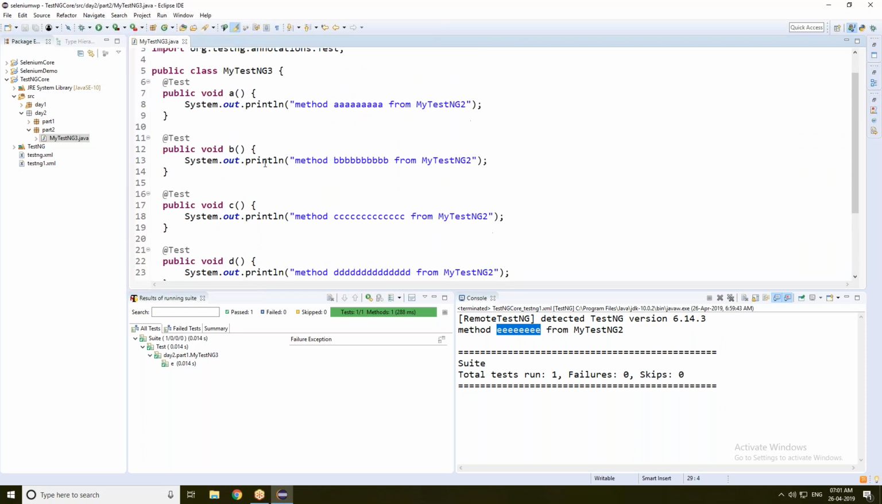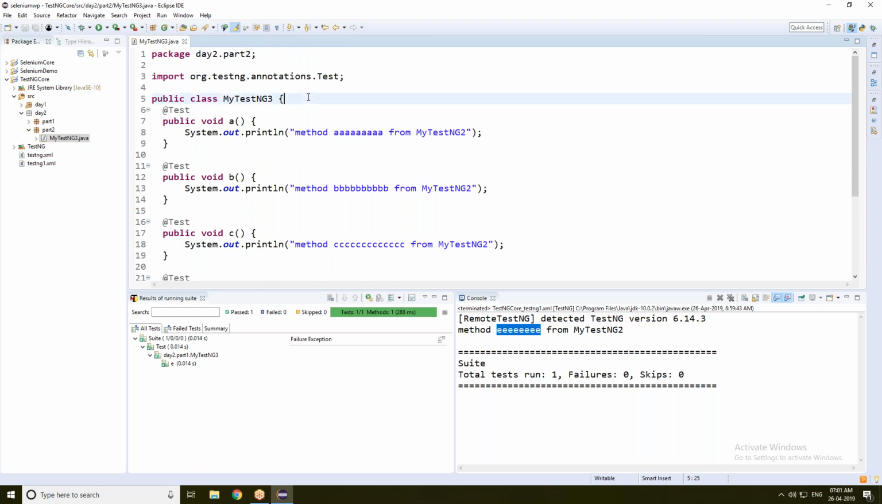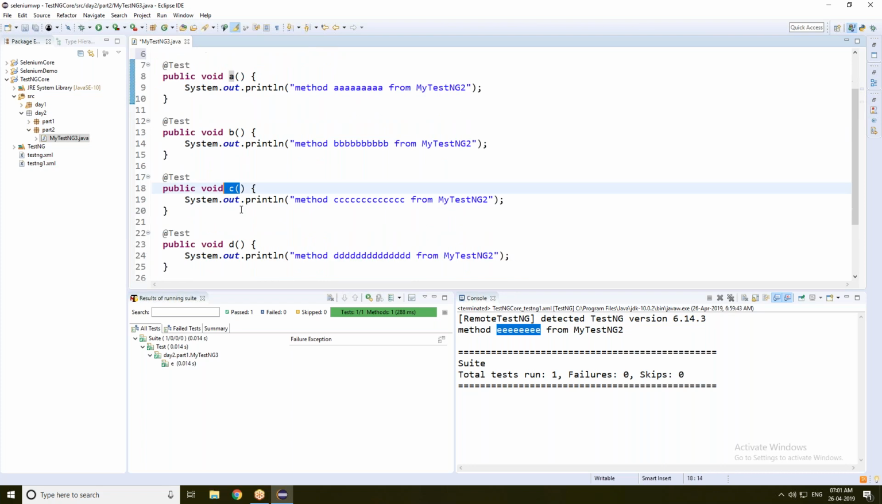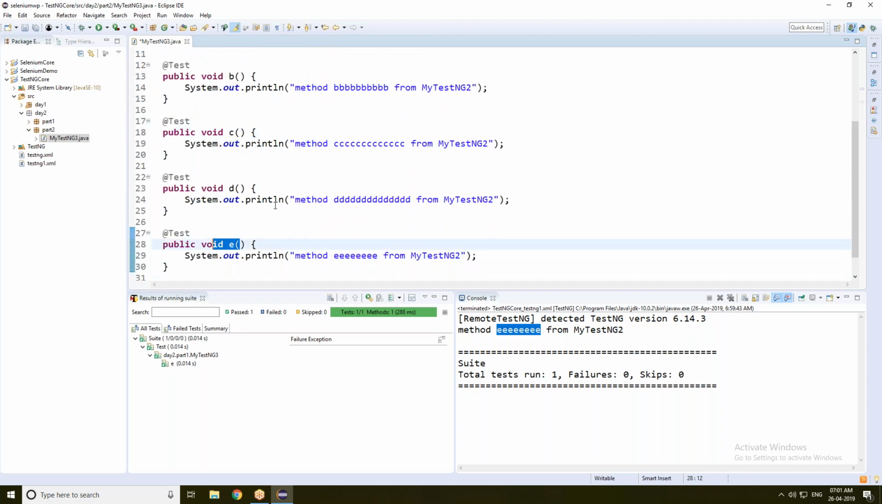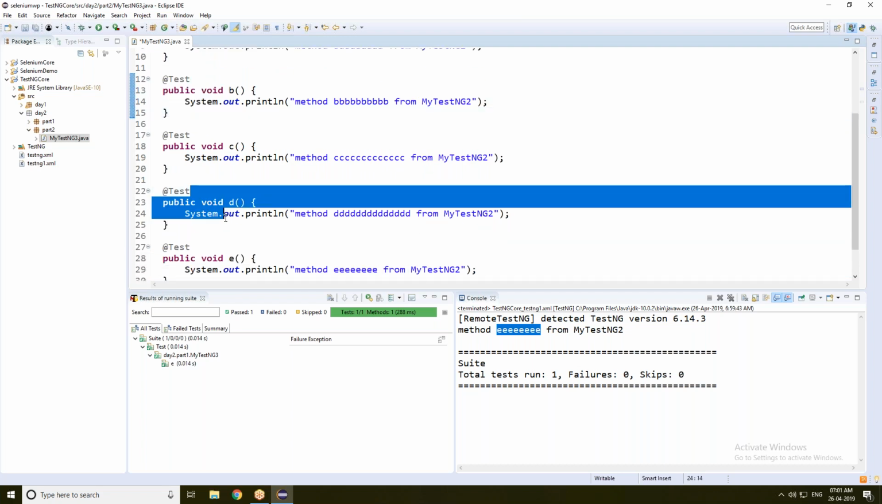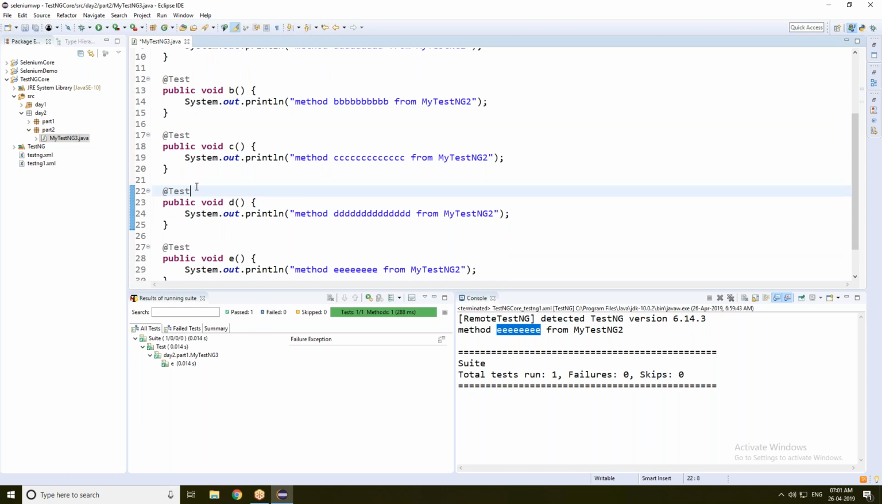Now I want to separate them based on their functionality. For example, I use the test case A, test case C and test case E for the regression purpose. These test cases belong to the regression category, and method B is a smoke test actually, and method D is a sanity test. Sometimes we categorize, right?